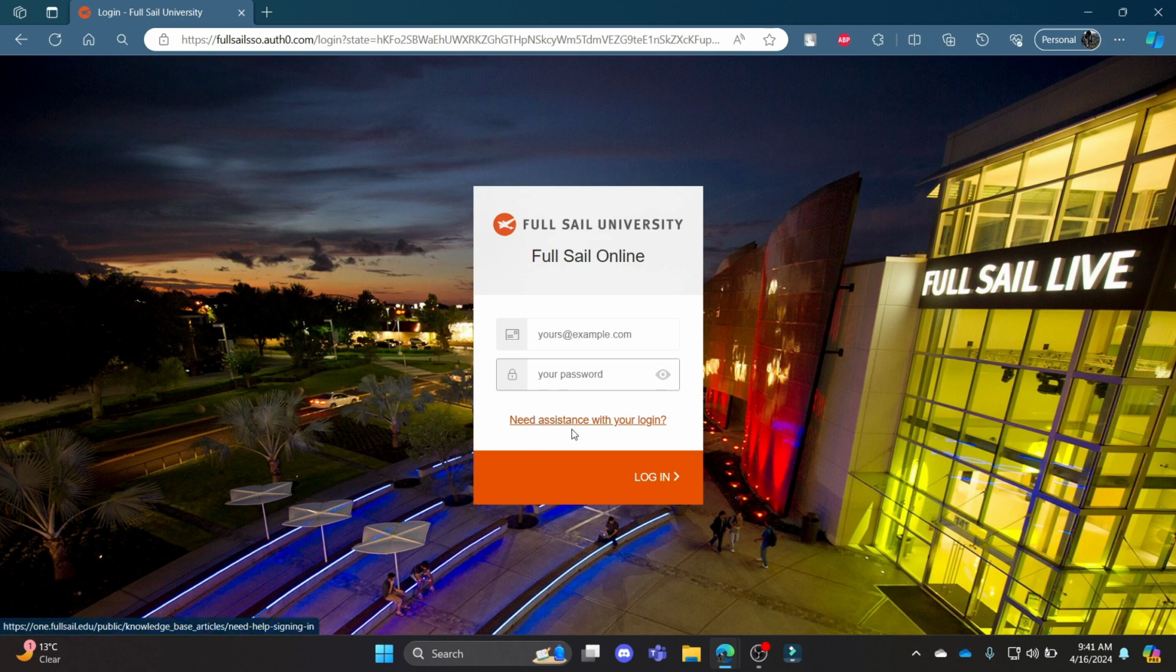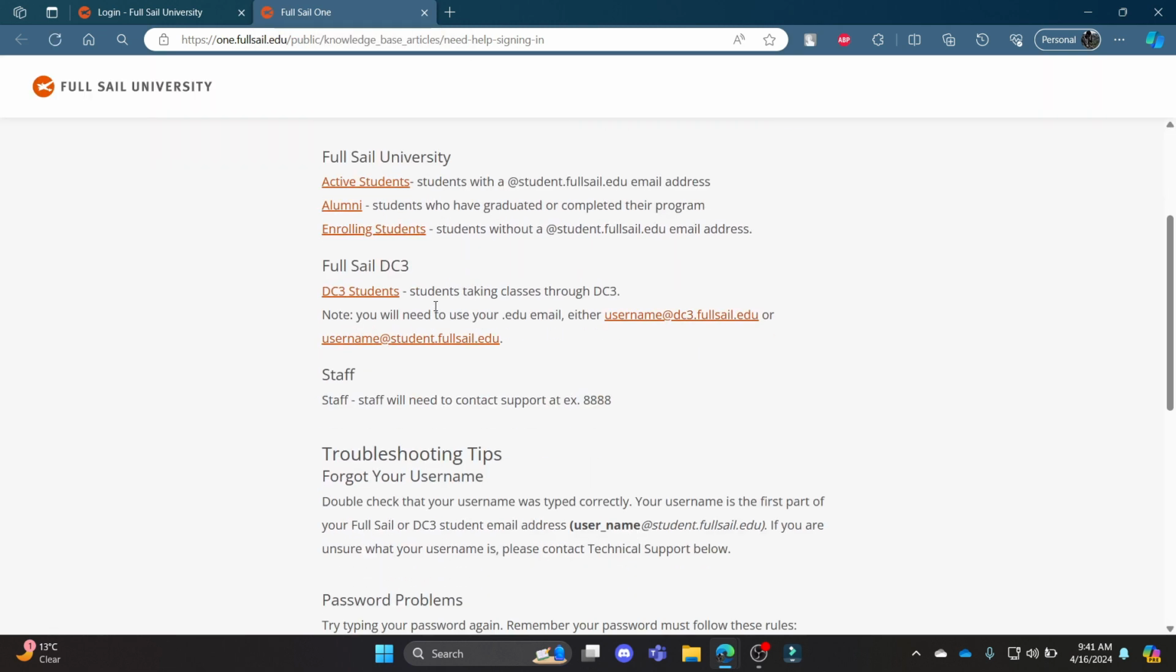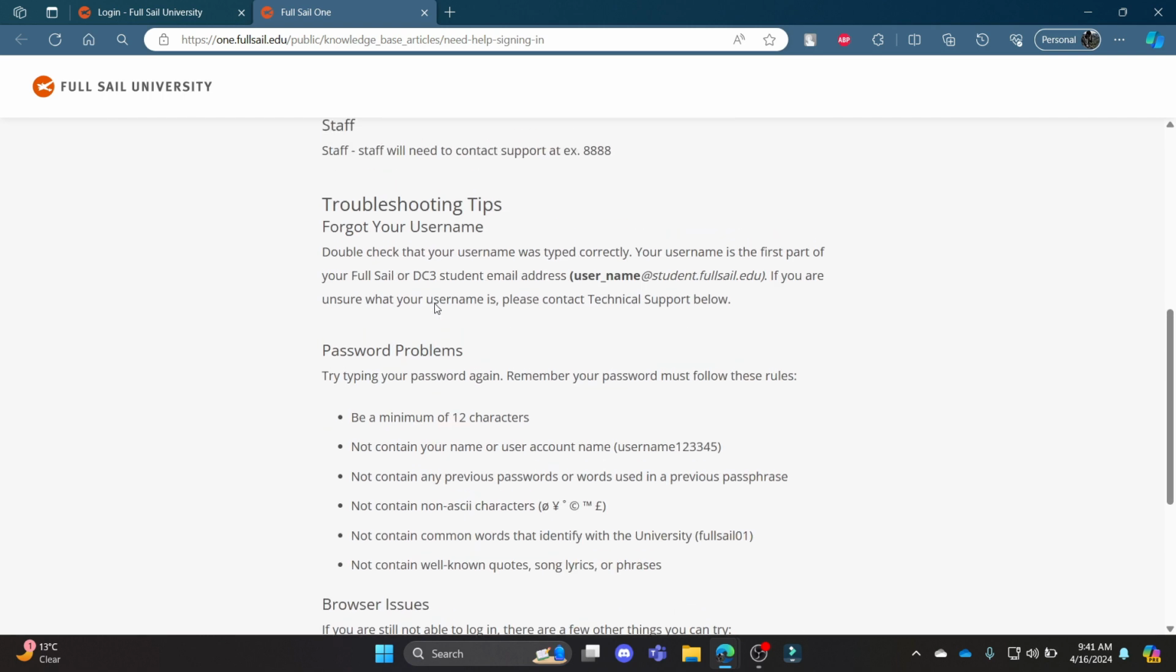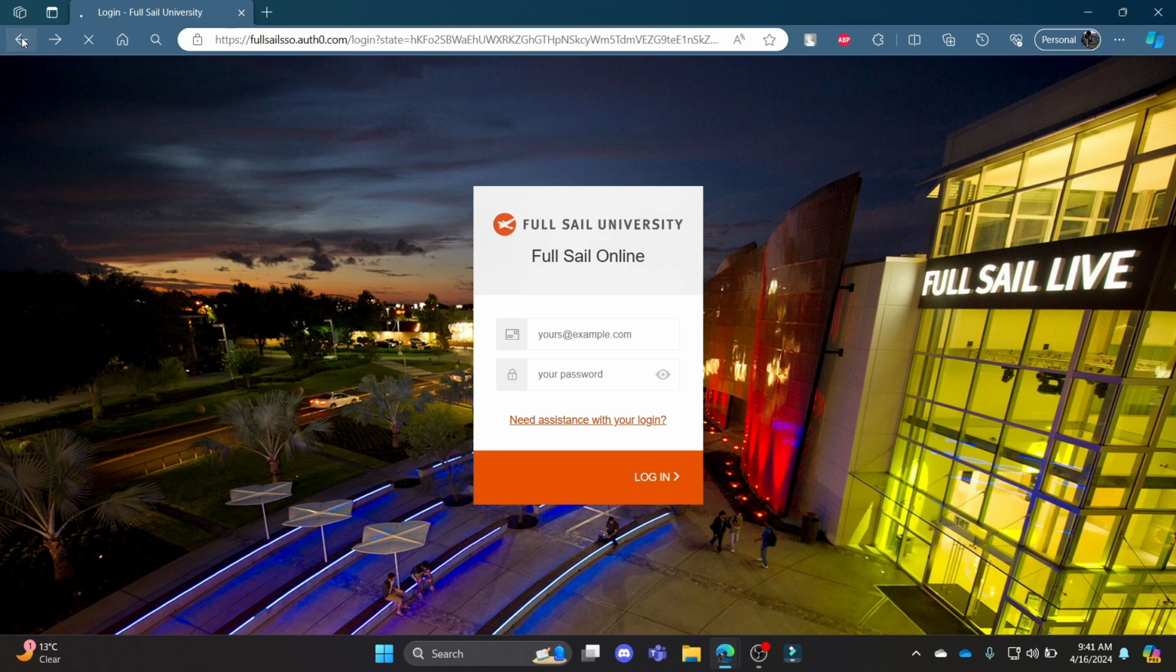If you need any kind of assistance with your login, click this link and then you can find help using Full Sail One. So you can scroll down and look at all of the problems and you can solve your problems quite easily. So it's quite simple guys.